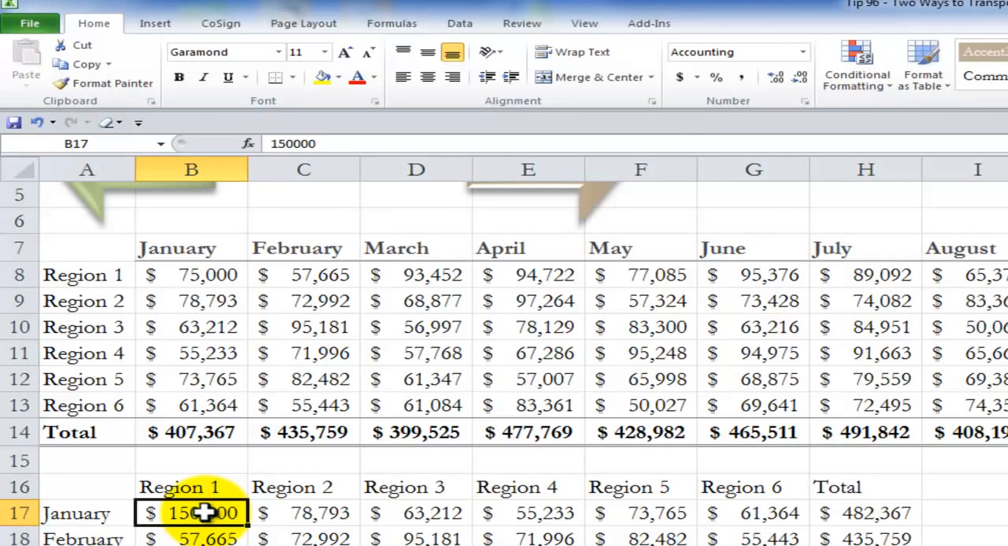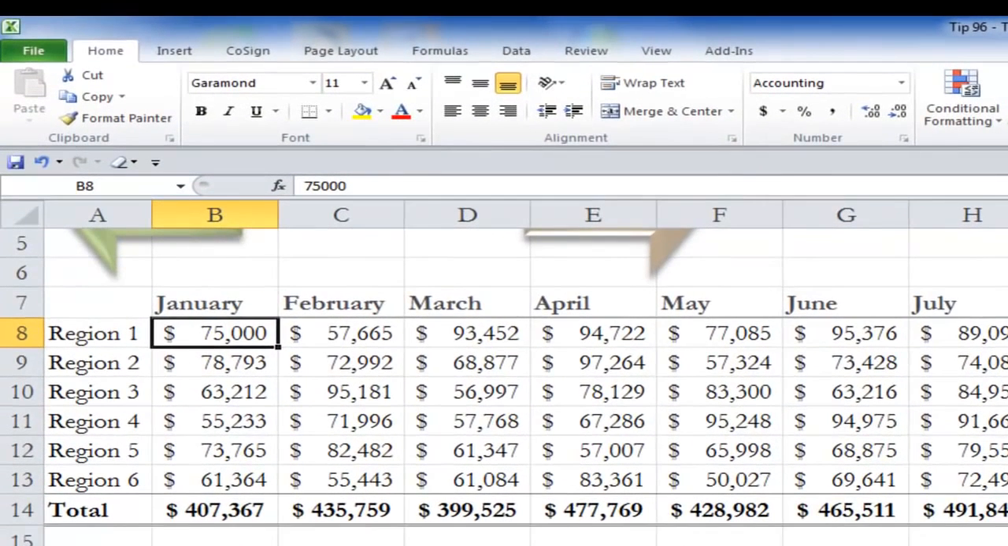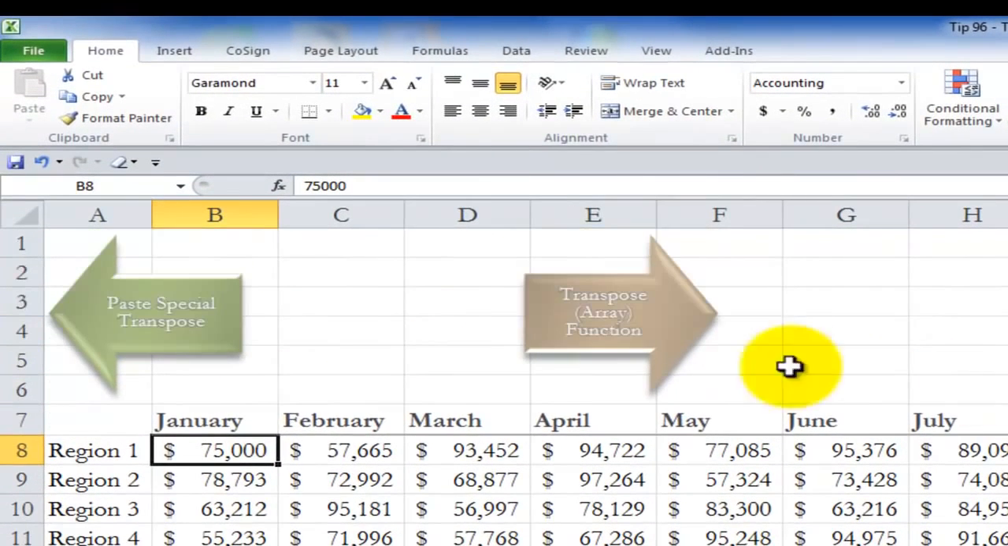So copy, paste special, transpose is terrific when you strictly want to restructure your data, vertical to horizontal, horizontal to vertical. But what if you want to maintain a link to your source? If you want to maintain a link to the source, one way to do that is to use the transpose function in Excel.